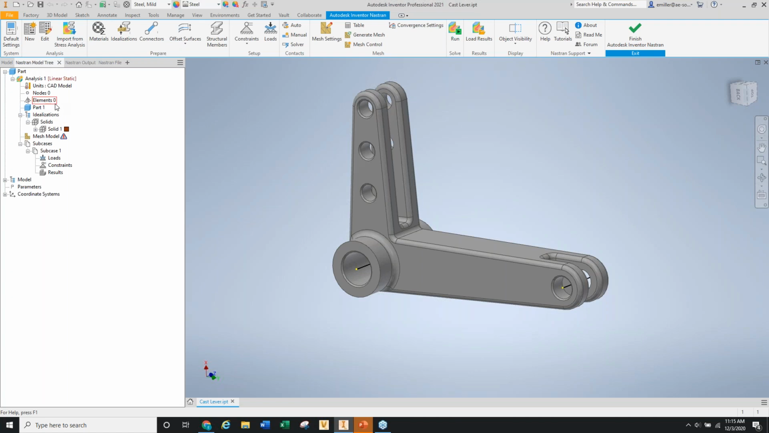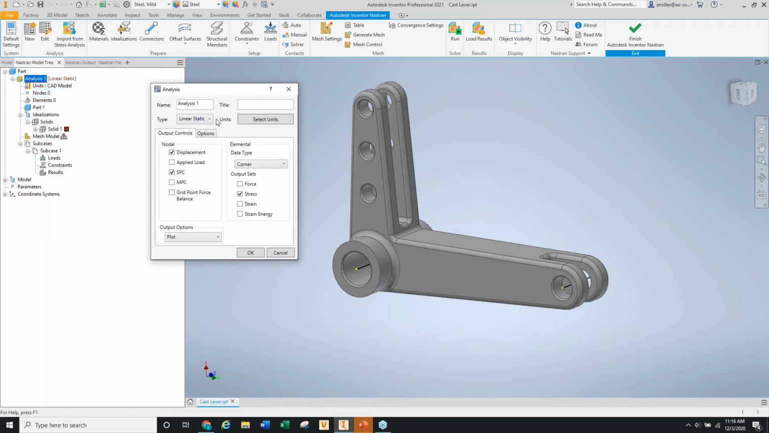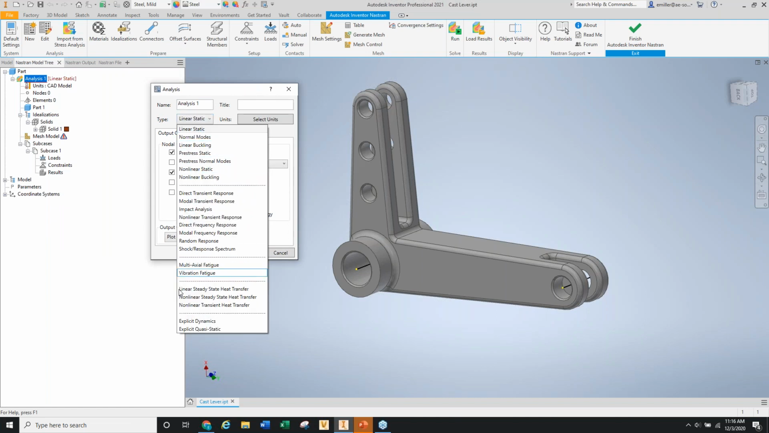So within the Nastran model tree, this is the idealization stage. Remember, that was the first. Well, actually, even before that, we want to make sure that we've got the right analysis chosen. Up on the top here right now, you can see it says linear static next to that. If I go to edit on that, we can modify and change. We've got all these different types of analysis to do. Now, we run through quite a few of these in the class.